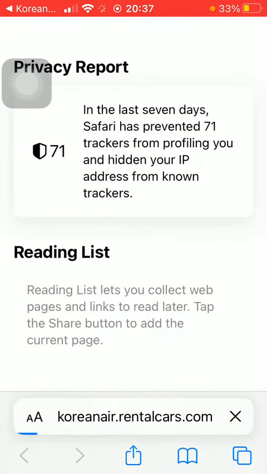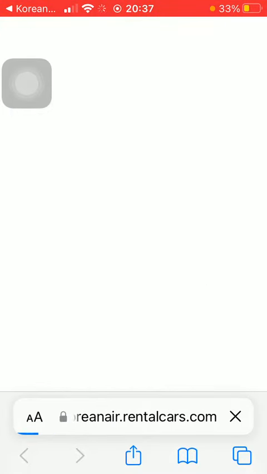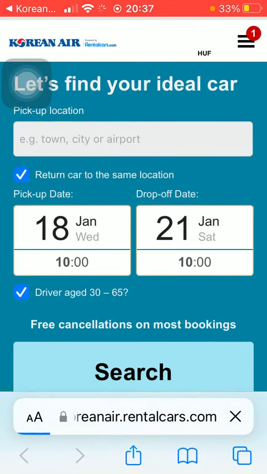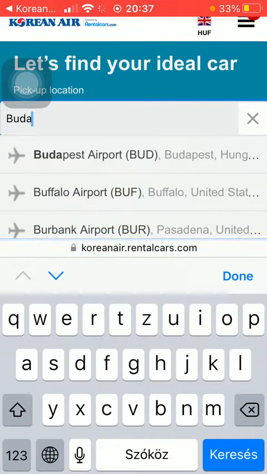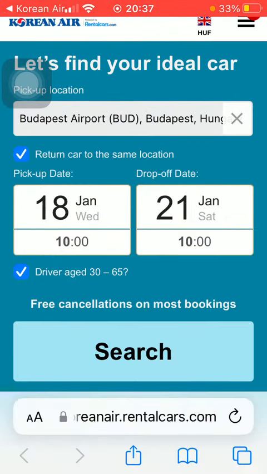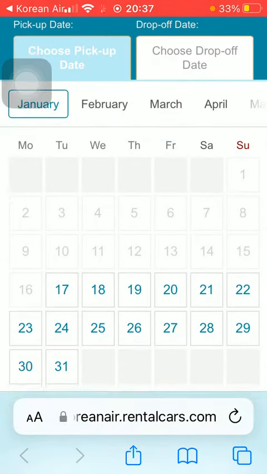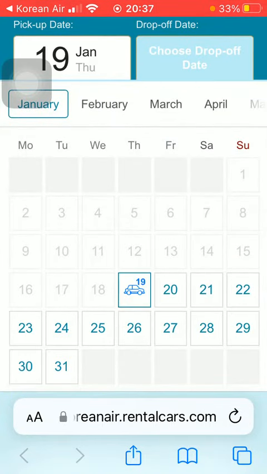Then you will be directed to this website where you should select the pickup location. So type it into the search bar at the top, select the pickup date and then the drop-off date.